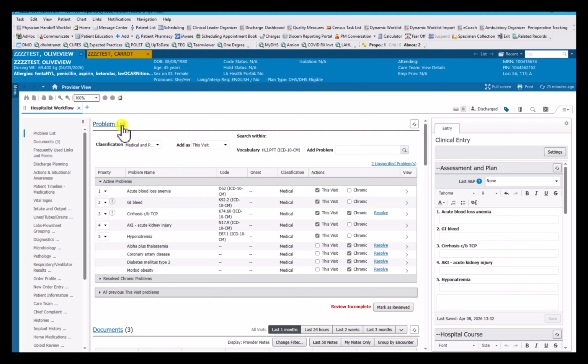To take advantage of copy forward, you must use the problem list MPage component. DHS strongly recommends using the problem list for several reasons, including provider workflow, quality and patient safety, continuity of care, and documentation and coding. Plus, doing so will save you time, as I will show.